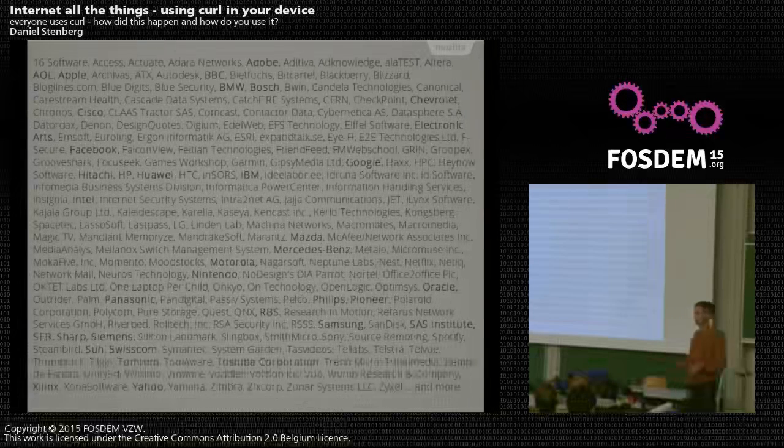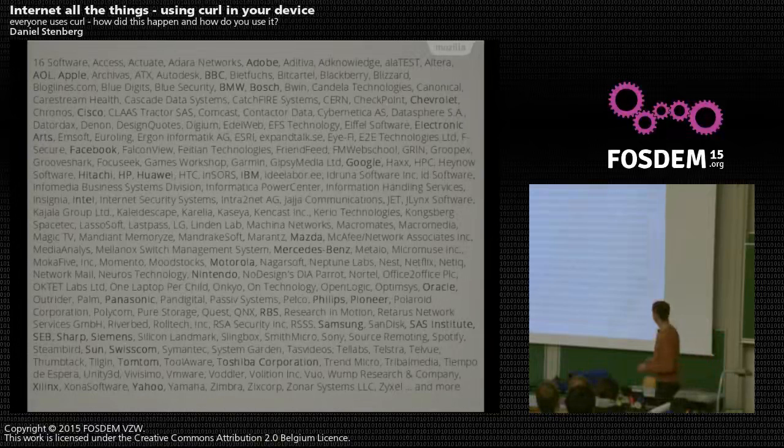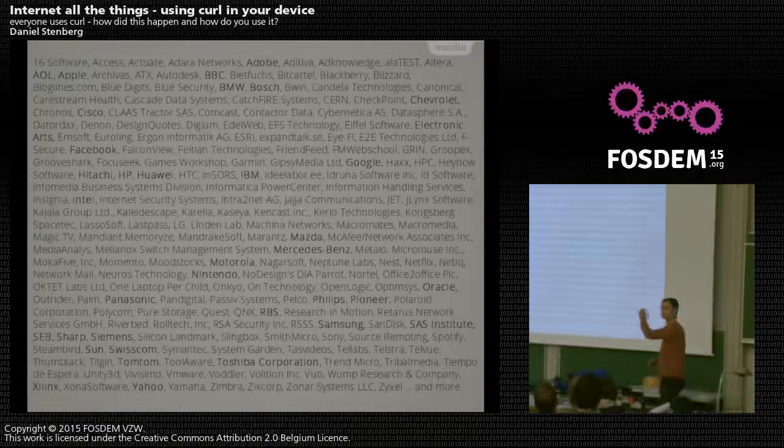A lot of users. And what do they use curl for? I mean, what are all these companies doing? They actually cover pretty much everything in the world, right? These companies make devices, they make software, they make whatever. And they all use curl in what?